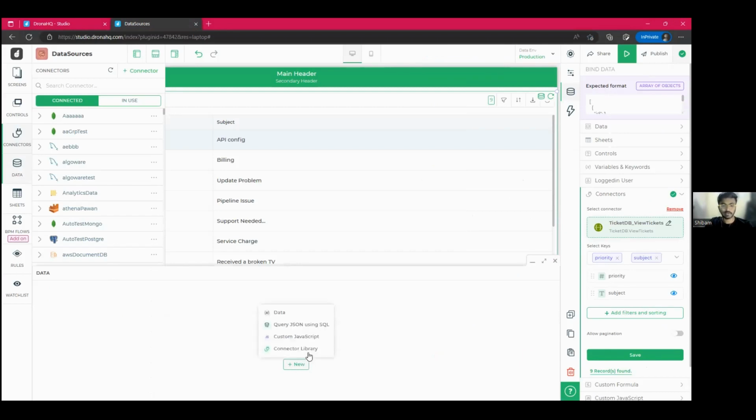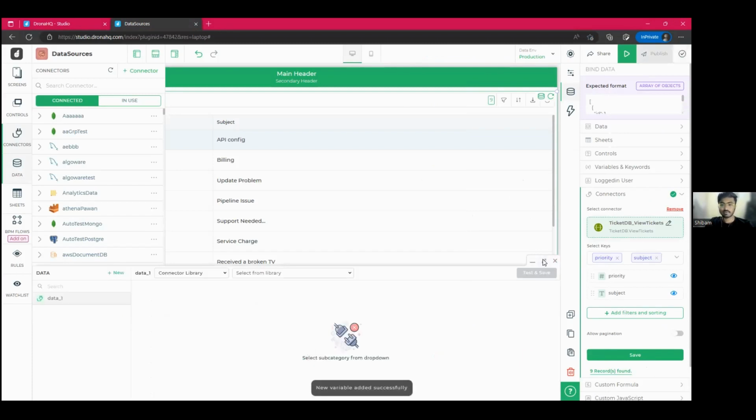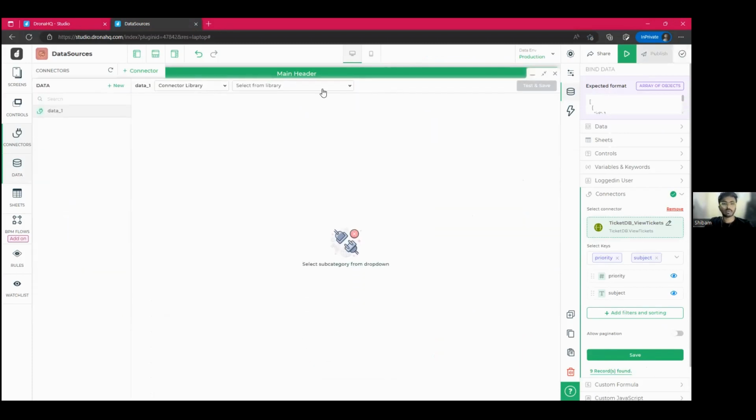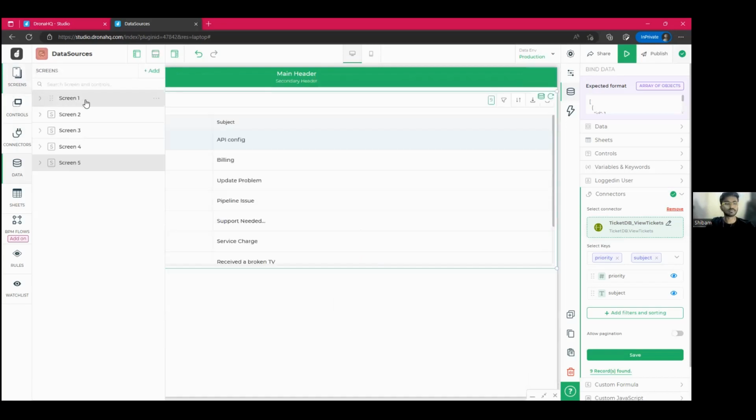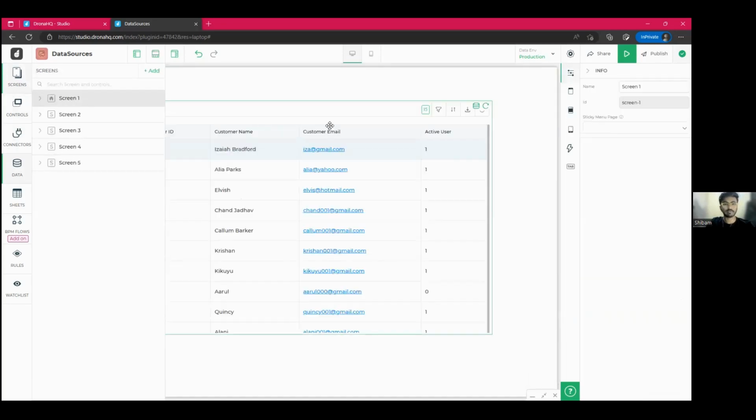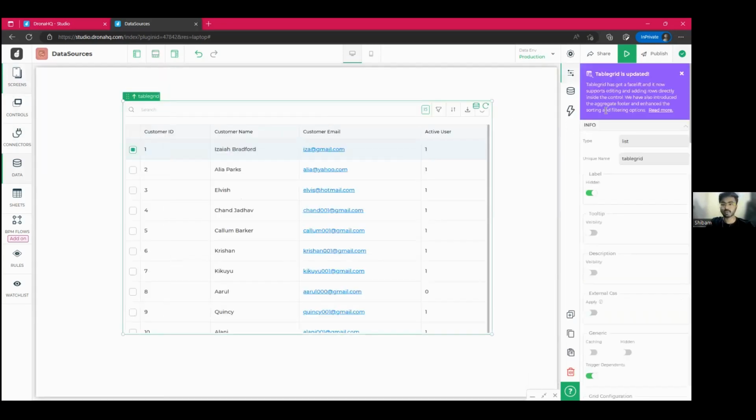You can just simply click here. You can do a connector library, and this will provide you the whole lot where you can select from the library which you have already configured, or you can add your own connector just by clicking it. So instead of doing that, let me just write here. Let's go to our screen one.